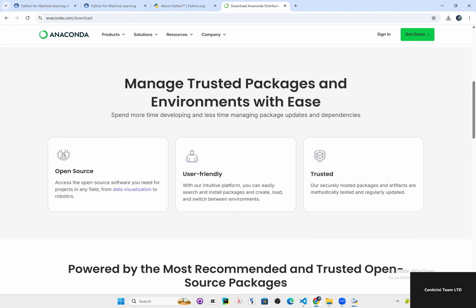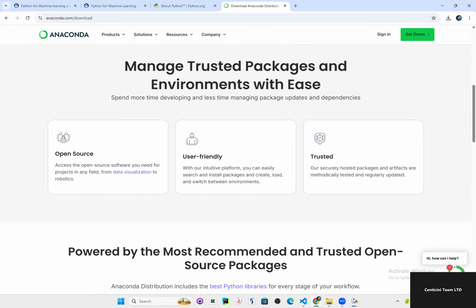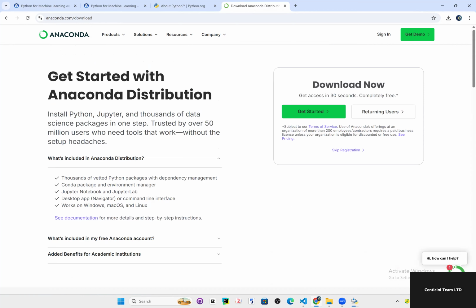You can also go through the documentation. It's open source, meaning that everybody can access it. What we are definitely trying to get now is the Jupyter Notebook, an environment that's going to give us access to write our code.